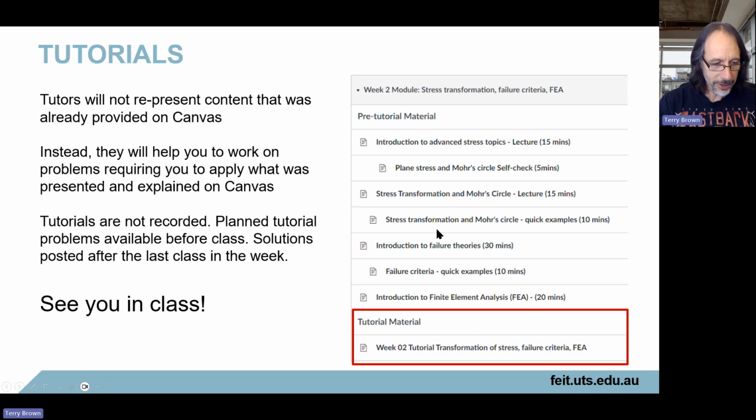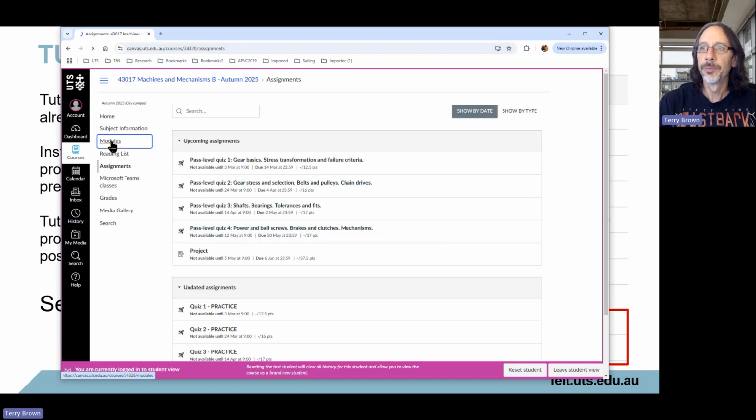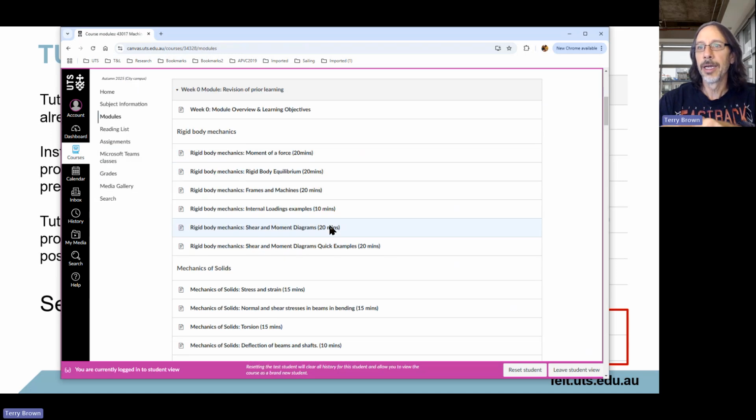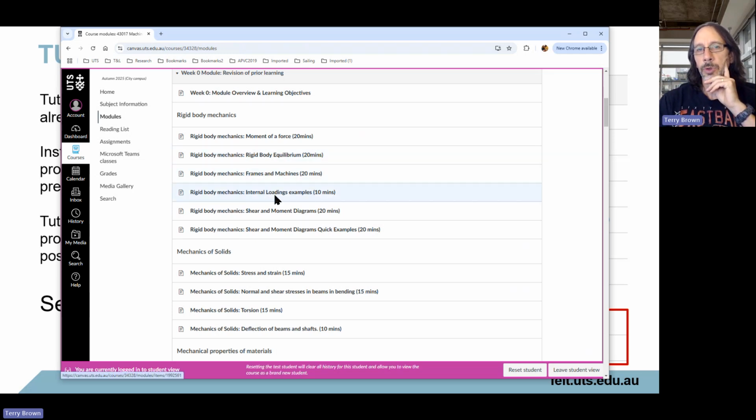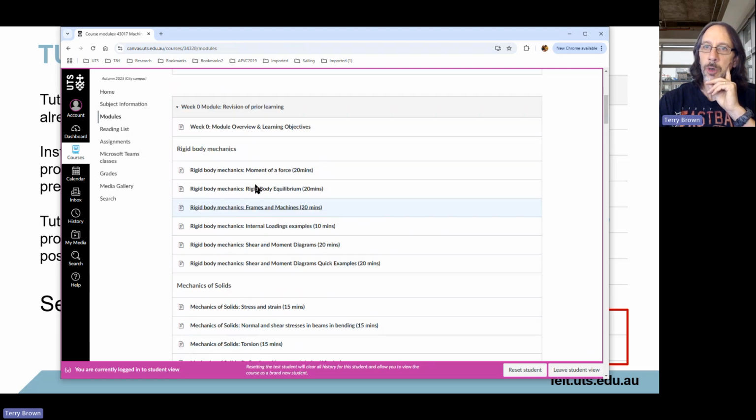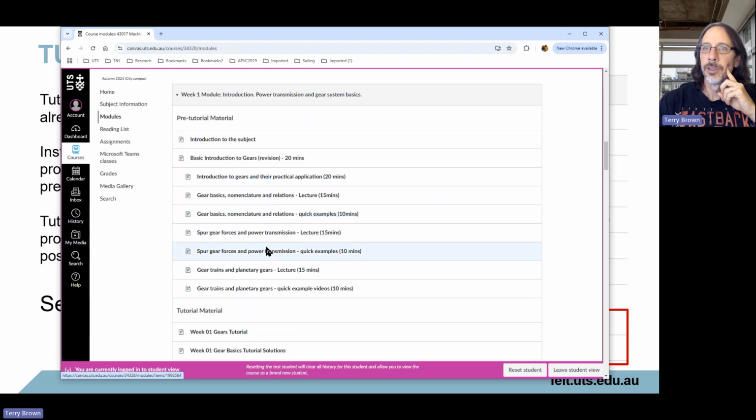Actually, what I'll just do is quickly go back to that Canvas, so you can see that. So we go to modules. The other thing is that if you need to revise anything from your Applied Mechanics and Design A, fundamentals of mechanical engineering and so on, there's a whole bunch of stuff here that I've just copied my modules from those subjects into here so that you can refer back to those. So let's go to week 1, we've got these short little lecture thingies.